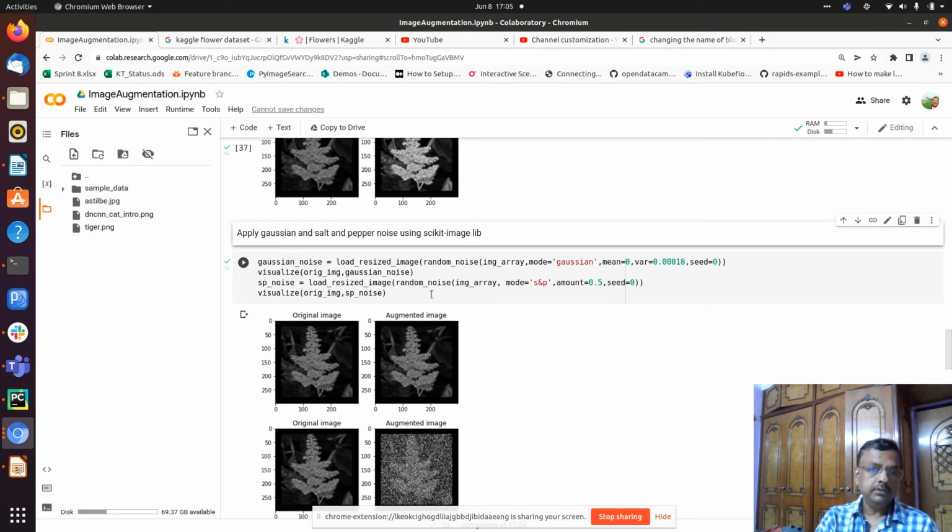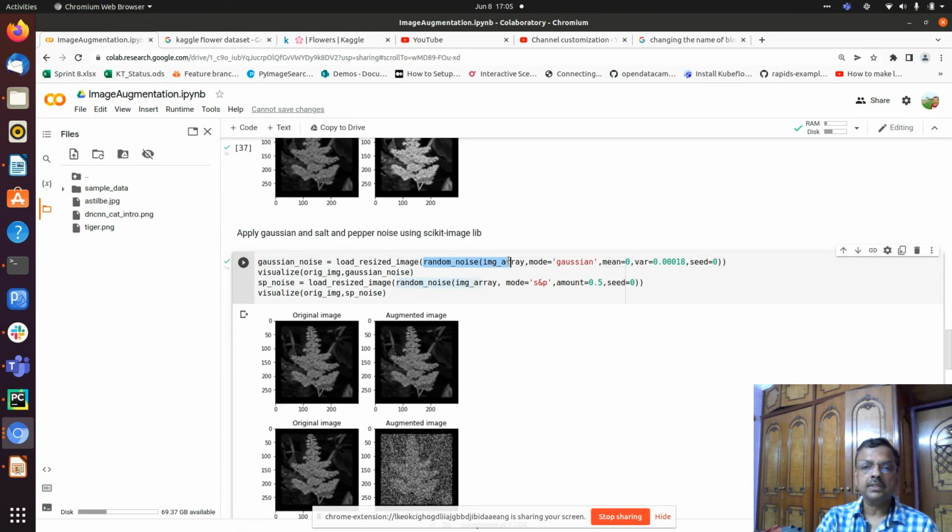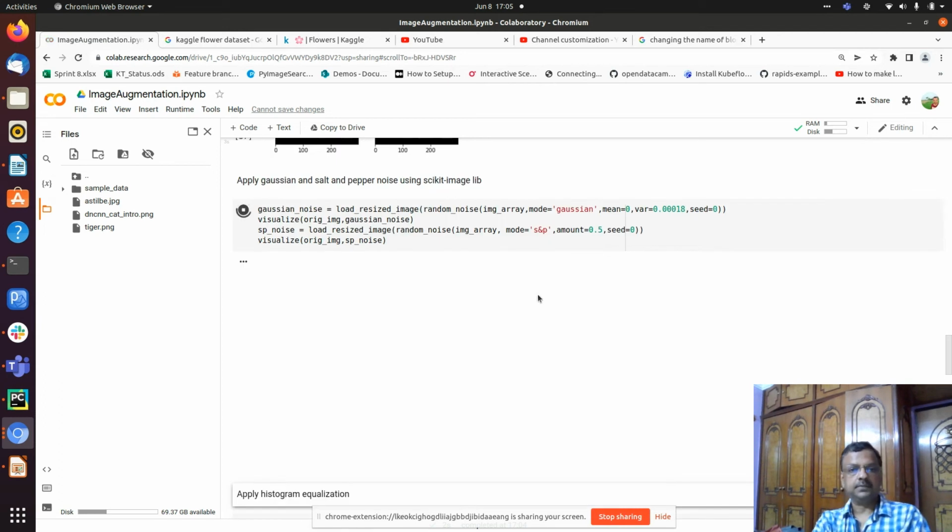And if we want to use something like a Gaussian noise, we can use the random noise of the scikit image with a mean and variance over here. We can even use the salt and pepper noise. So the mode can be changed from Gaussian to salt and pepper in the random noise method of the scikit image. And depending on this mean and variance, we can have different types of Gaussian noise and different types of salt and pepper noise introduced over here. It can be seen here.